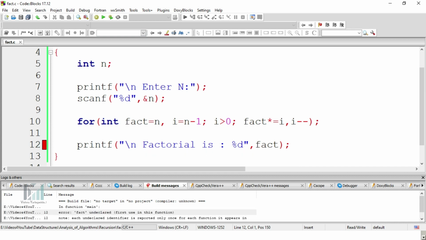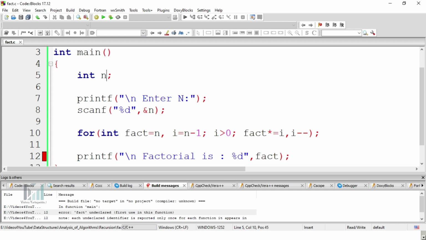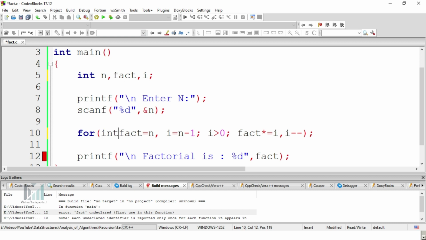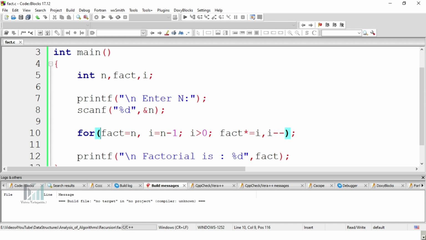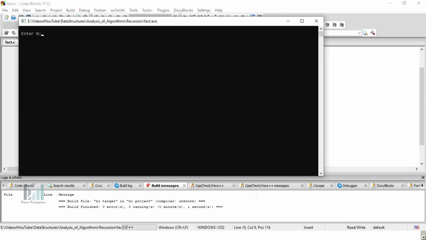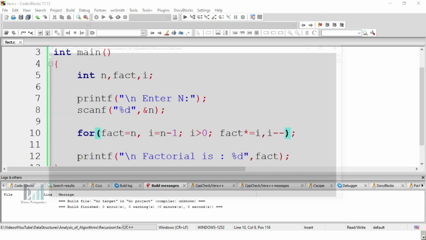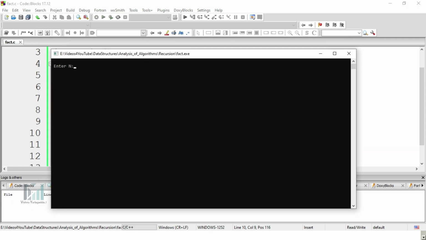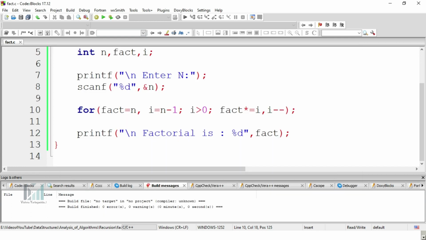So control F9: fact is undeclared. I declare int fact equal to n. Okay, I declare fact and I here. Sorry, control F9, control F10. Enter n value 5, it is 120. Control F9, enter, control F10, 4 gives 24. Control F10, 6 gives 720. A simple statement I had written for finding the factorial.